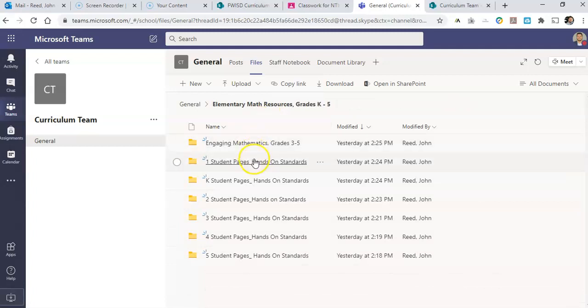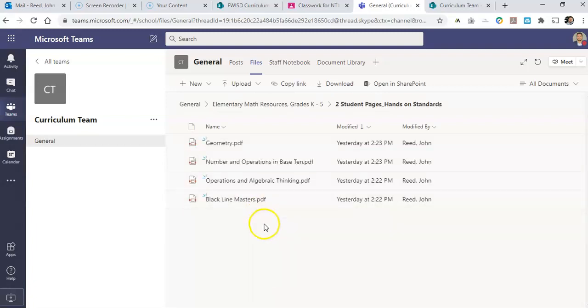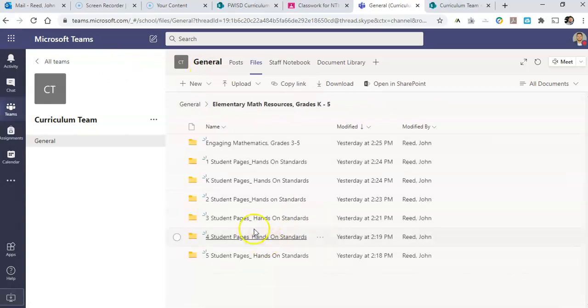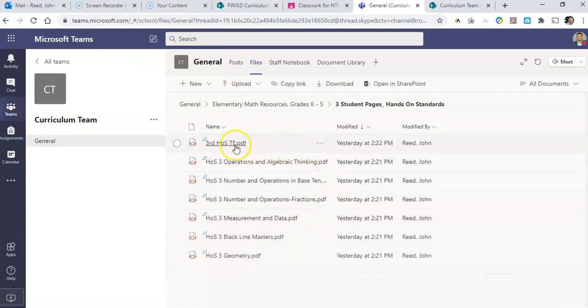The Hands-On Standards are great for all grades. Let's go ahead and check out 2nd grade. Let's go back. Let's check out 3rd grade. So in 3rd grade, you're going to have the Hands-On Standards TE and then all the activity pages. So the TE right here has the answers, and it's a color document that shows the teacher tips and tricks for teaching all the various TEKs.